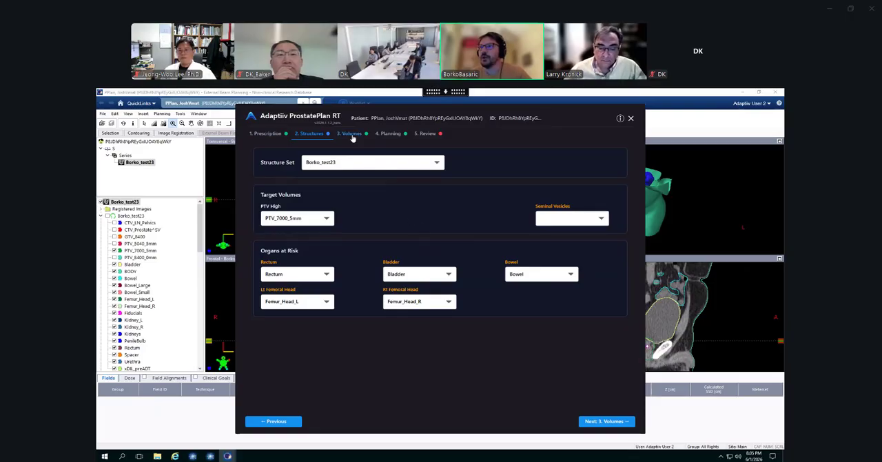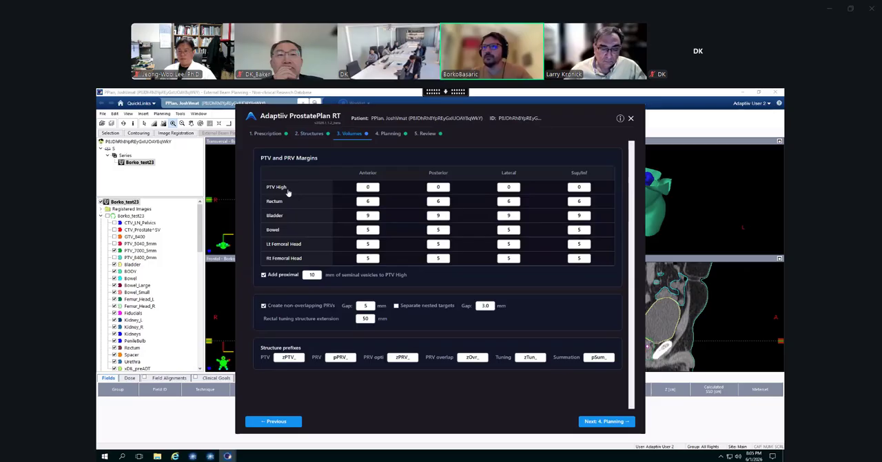As we go to volumes, here you can generate your PTV. So the margin here is 0 because I already have a PTV, so I don't have to generate it once again. That's why the margin is 0 for the PTV. But I have some margins for rectum, bladder, bowel, and femoral heads. I don't have seminal vesicles, so I won't add them.